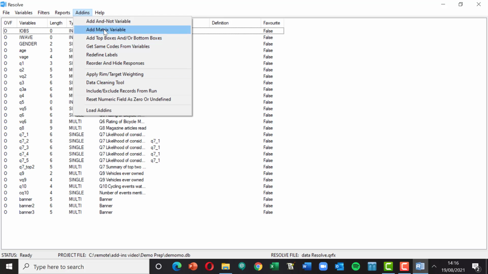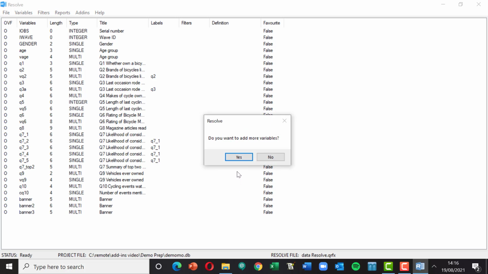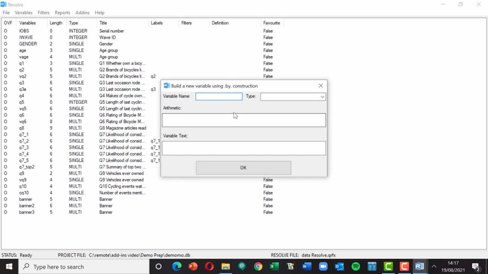So I'm going to select add a matrix variable. And you can see it pulls up this menu here. So I'm going to pick gender, click OK. I'm going to click age, click OK. Now it asks me whether I want to pick any more variables. I'm not going to pick any more, because what this will give me now is the age groups within the two genders. So no. What do I want to call this?